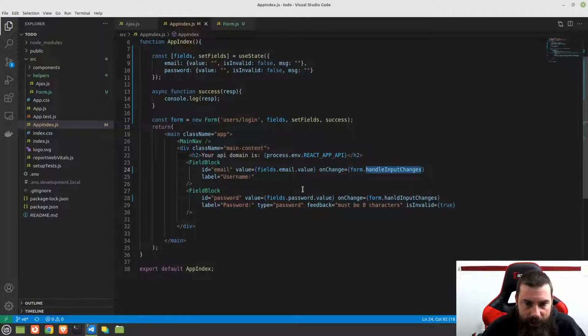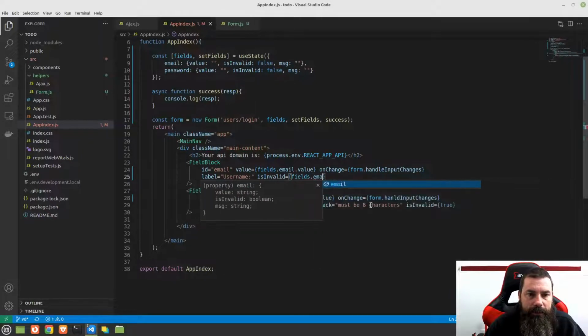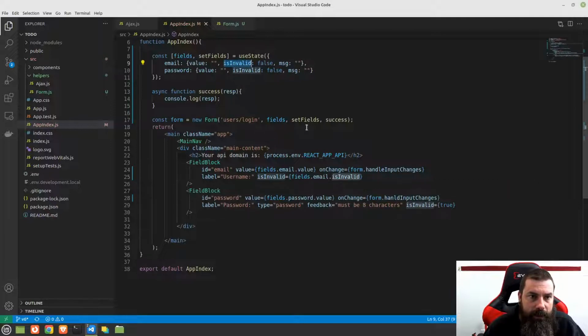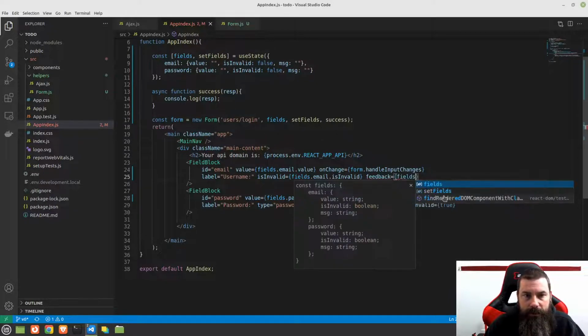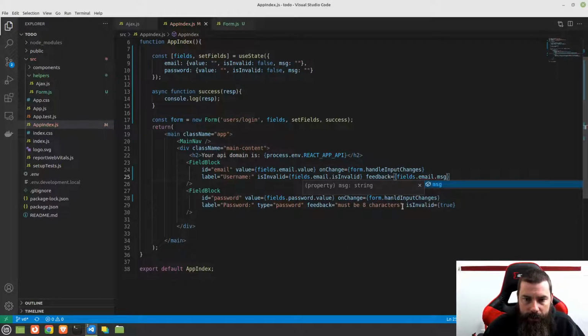The next thing that we want to pass in is is invalid. So on both of these, I'm going to pass in is invalid. And here, we're going to do fields dot email dot is invalid. So this is now coming from our form fields. The next thing that we want to pass in is our feedback, and feedback is going to be the same thing. It's going to be fields dot email dot message. Okay, and we will do the same thing down here.